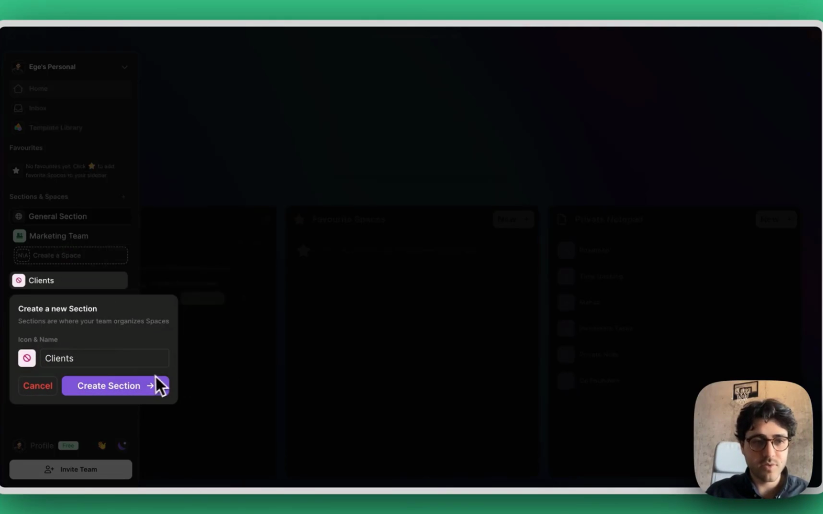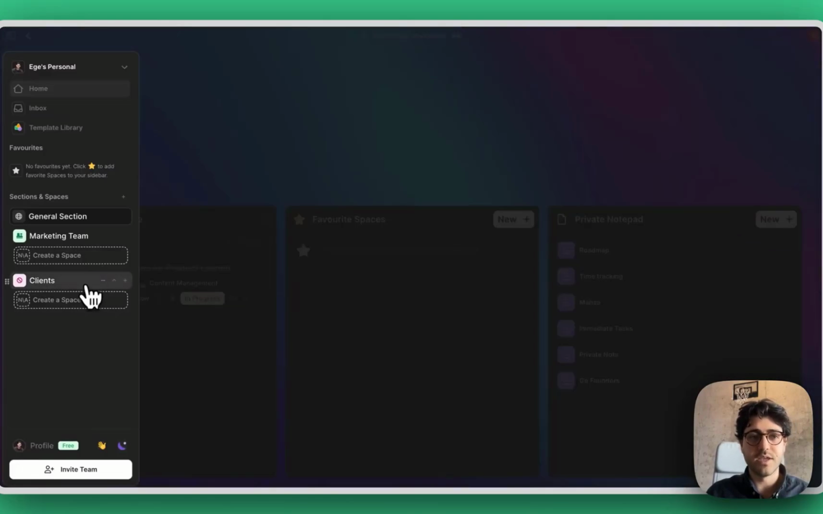Sections have their own permission structure, so that if you add someone to the marketing section, they'll be separate from the client section, but you can always give access to both by the user settings, which I will show you. So these sections are there to help structure your teams and your permissions.